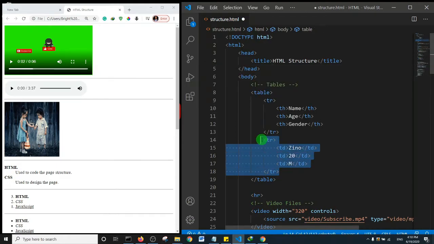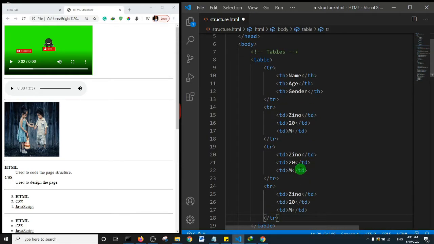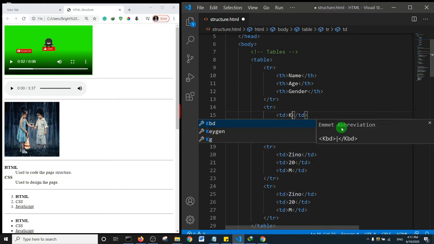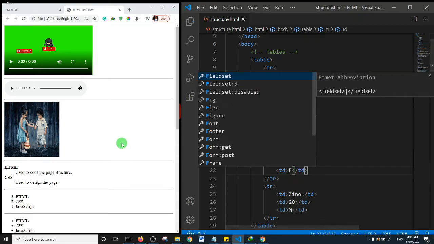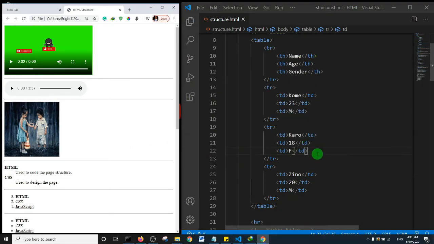I'm just going to copy the table row and paste it, so that I'll have three rows. For this next one, I would say Gome. These are African names, by the way, Nigerian names. I'll say 23 and male. And the last I would say Paro, and I'll say, I'm just going to give this one female, and I'll save. So now let's refresh our page and see what we have.